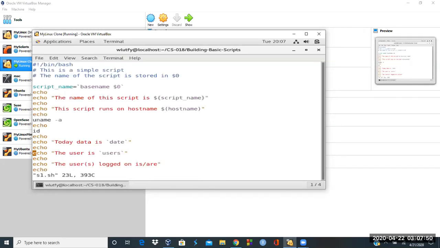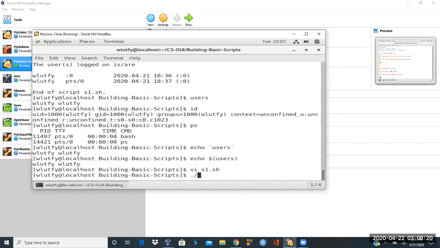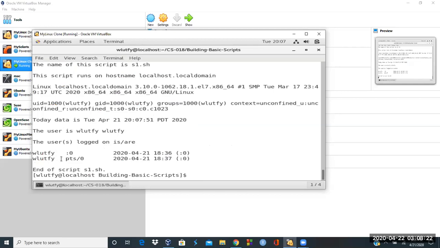I showed you the backtick with the date command. I'm going to change that one to $(, this. So there's two forms of running a command within another command. In this case, either I'm using the backtick with the date command, or the $ and parentheses, followed by the command that I'm running. So if I run s1.sh, it still says the same thing. See, the users are there.